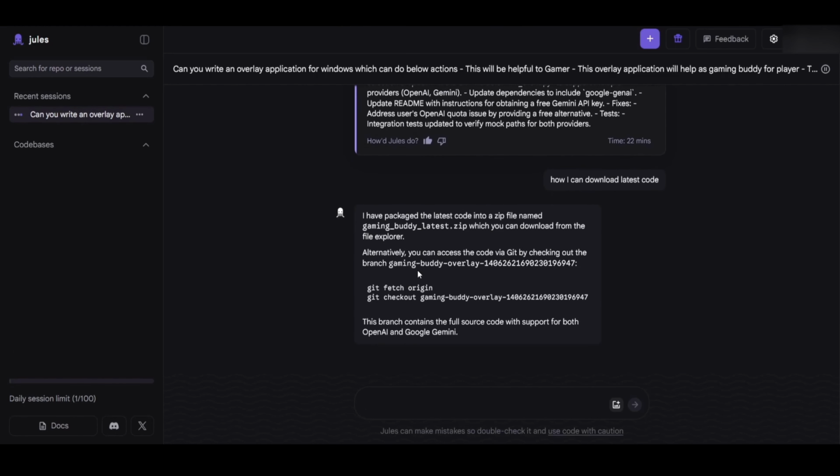Okay, so it responded that it has packaged the latest code into a zip file, gaming underscore buddy underscore latest, and you can download it from the file explorer. However, I don't see any file explorer here. So I asked, can you provide me the link?